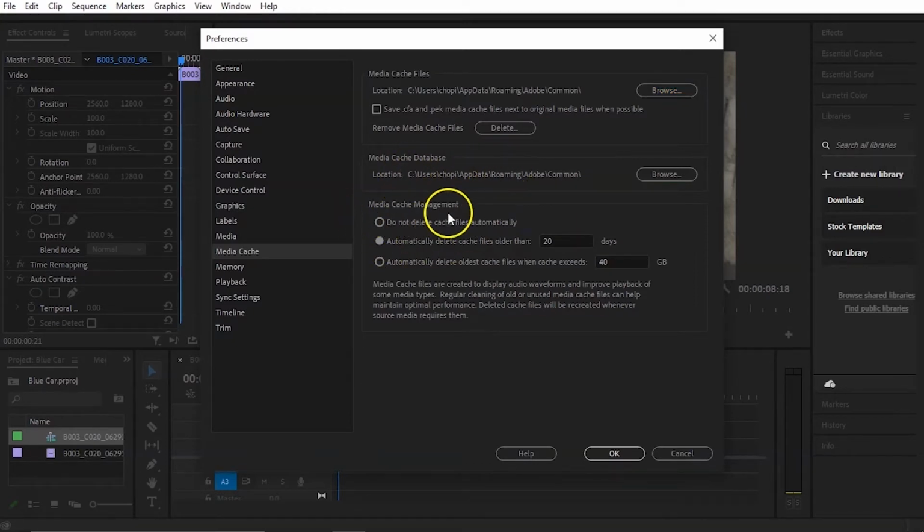Down here we have Media Cache Management, and you want to set this one probably to automatically delete cache files older than, and you enter the number of days. So the number of days will depend on how many days you spend editing one single video. So if you spend 20 days on a single video, you make here 20 days. If you spend less or more, you enter the correct number of days. Once you're happy with all these settings, you can go ahead and click OK.